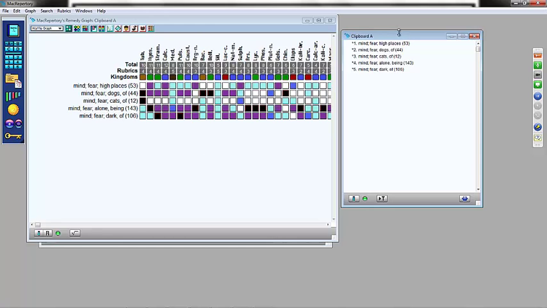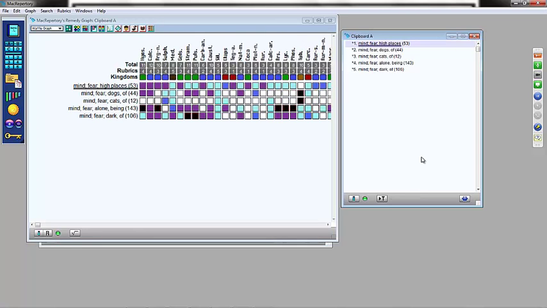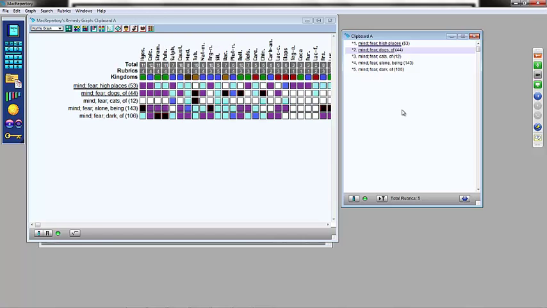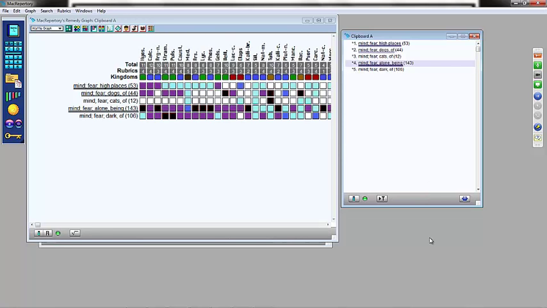Now, again, let me just show you how easy it is to do this. Let's say I want to take fear of high places and underline it three times. I simply click on fear of high places and hit the number three on my keyboard, and you can see that's underlined three times. If I want to make fear of dogs underlined two times, I click on fear of dogs and hit the number two, and now that's underlined two times. And let's say I'll take fear of alone and underline that four times, and now you can see that's underlined four times. And that immediately affects my analysis over here.